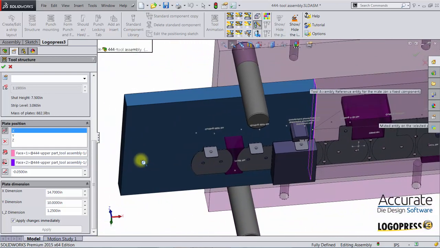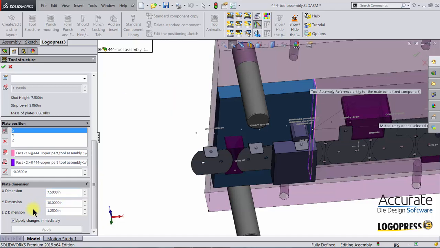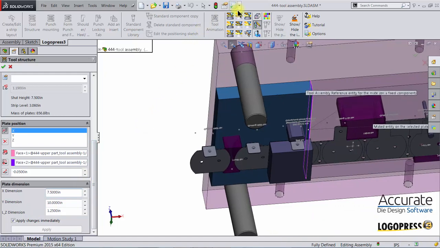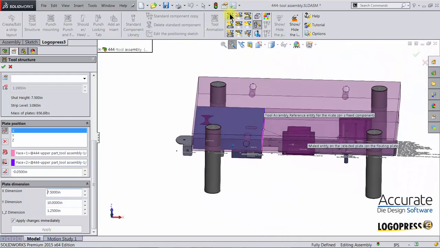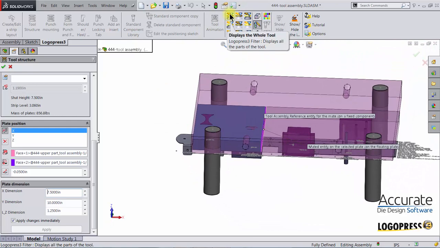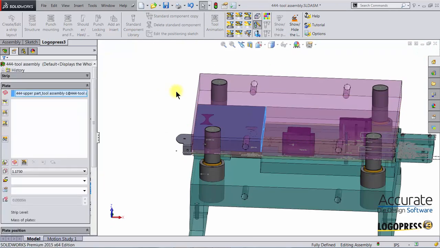We just need to resize the plate now. So for the plate dimension, all I need to do is change the X dimension. And I'm going to change that to 7.5. We now have all of our plates in our tool assembly. I'll just show the rest of the tool with display the whole tool icon.